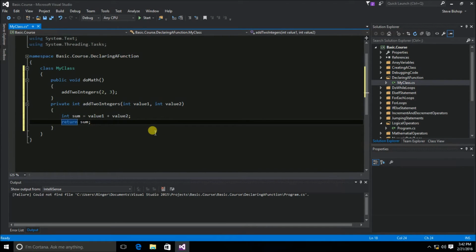And that's it. We have now successfully set our parameters here, value 1 and value 2, and we've added them together and put them inside of another variable called sum. And we're returning that value of sum back to the caller, which is right here, this add two integers.